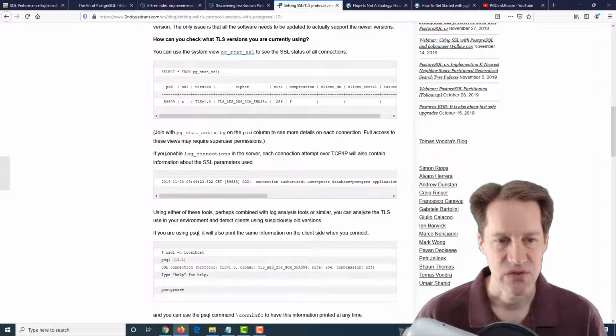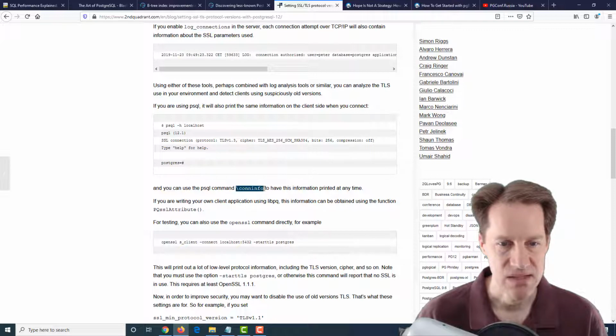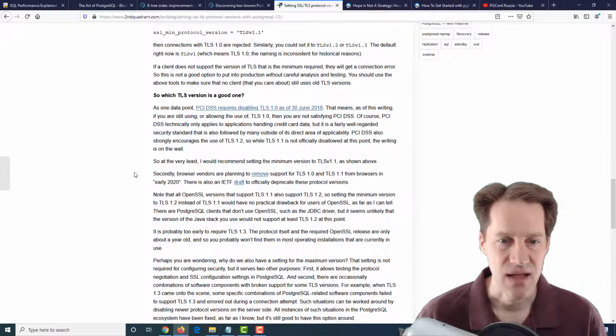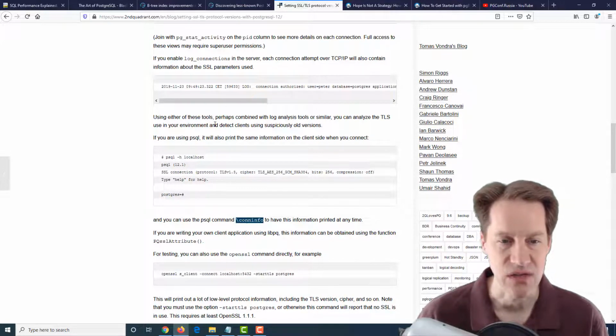And he mentions you can also enable log_connections in the server for each connection attempt because it'll list the SSL parameters used. He mentions when you connect, generally you're going to get an output if it's an SSL connection and it gives you the different parameters, as well as you can use the psql command \conninfo to have the information printed at any time. So if you're interested in learning more about this setting and how you can adjust it, and even these different ways to determine what SSL version PostgreSQL is using currently, definitely a blog post to check out.